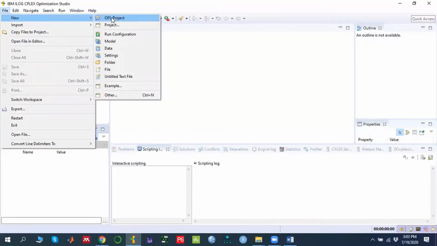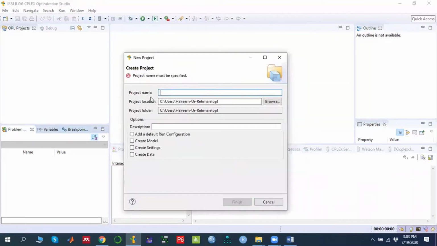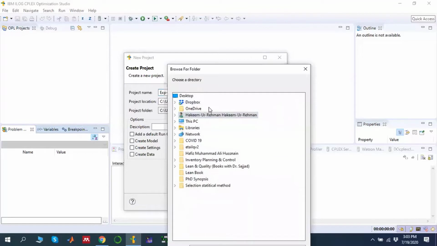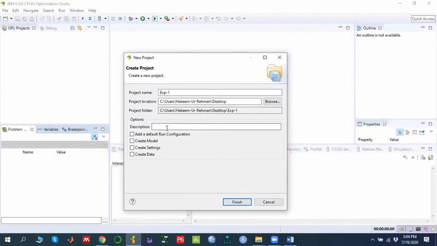If I click over here, OPL project, a new window comes out, and it asks us for the project name. So let's say example 1. Then it asks us for the project location. Right now I'm doing that on the desktop just for the example. Then press OK. And then you can write down the description, so let's say I'm writing Go 1.